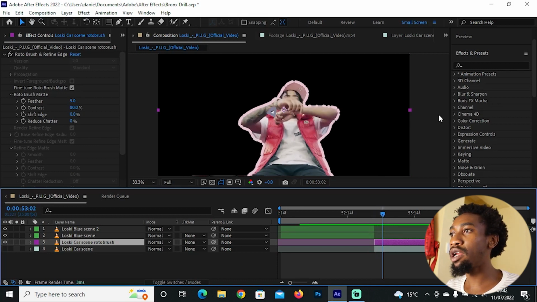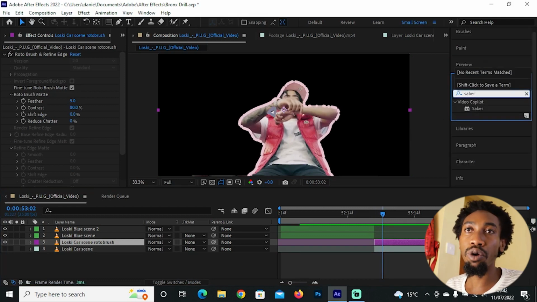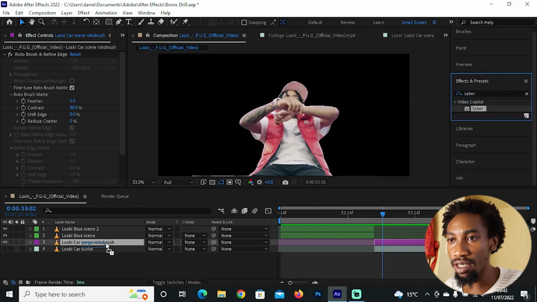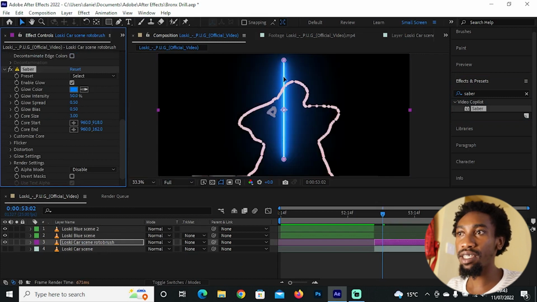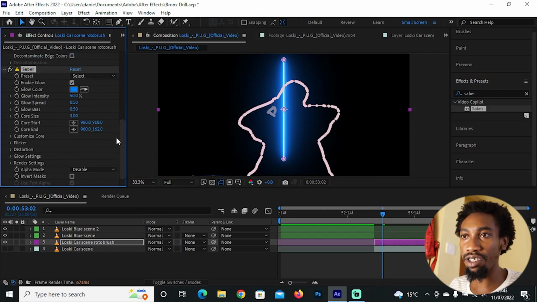Now, on your effects and preset, you need to search for the Saber effect. It's by Video Copilot. It's a free plugin. I'll also link down below so that you can download and use it on your edits. Just add it and then you'll start by seeing this line. You just have to tweak a few settings. Don't be discouraged by this.